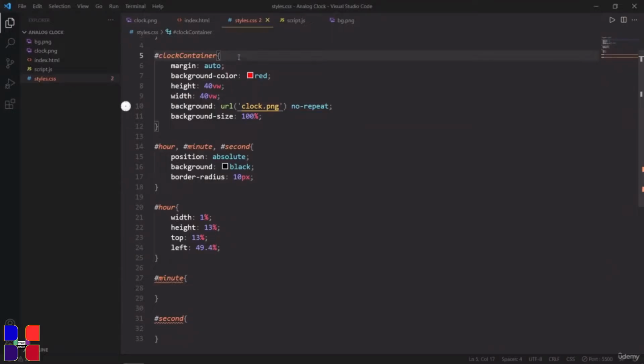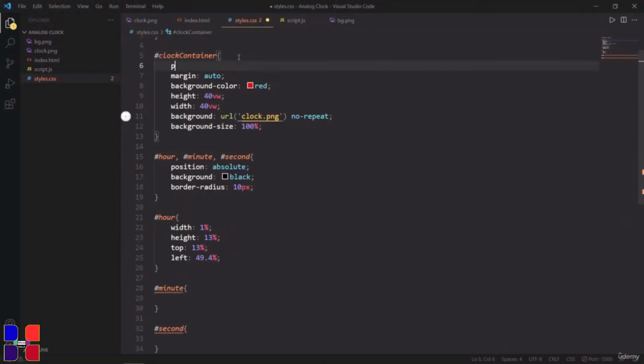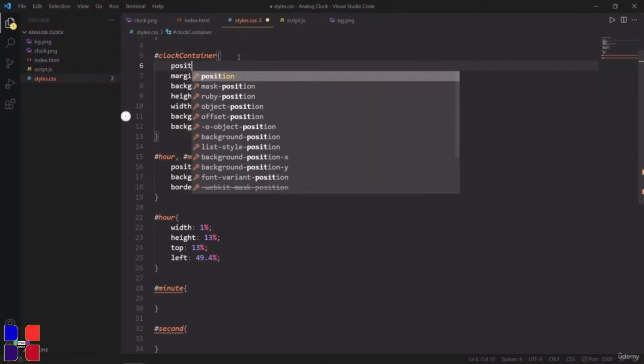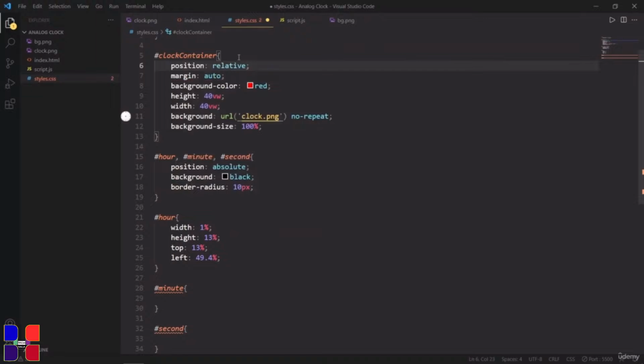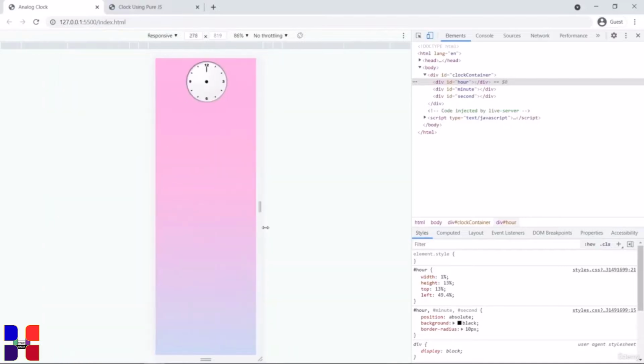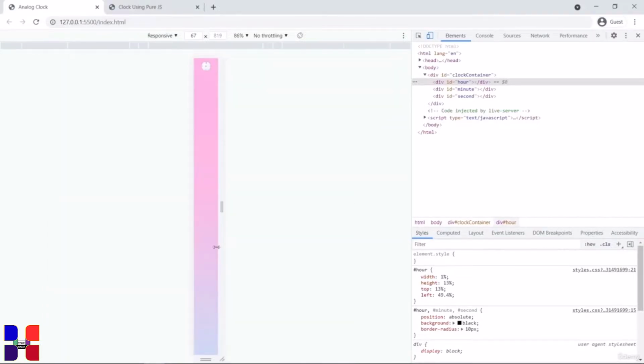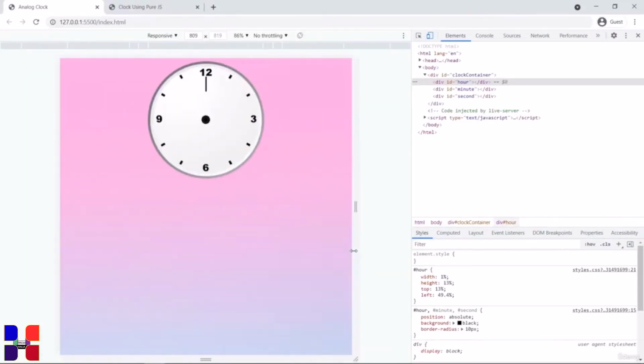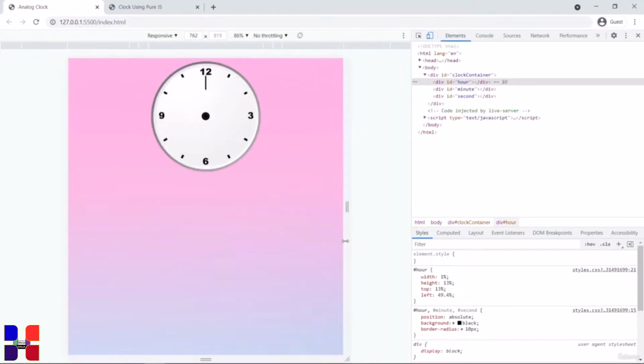This is because we have not set a property here. I will give it position relative to fix it. And now let's save it and go to the browser. And as you can see here, it is fixed now. The hour hand is not moving anywhere according to the size of the screen. It is fixed now. So the only thing we have to do now is to adjust the margin top so that this hour hand becomes pivoted on the center.